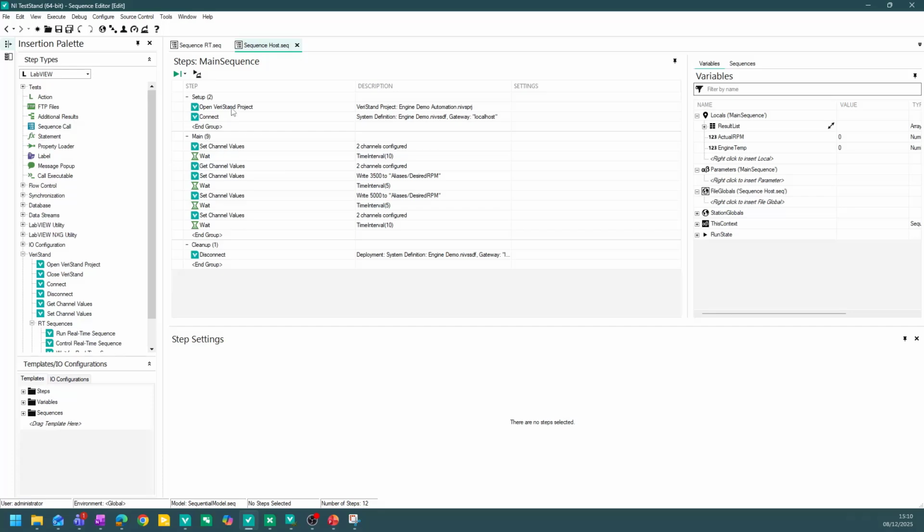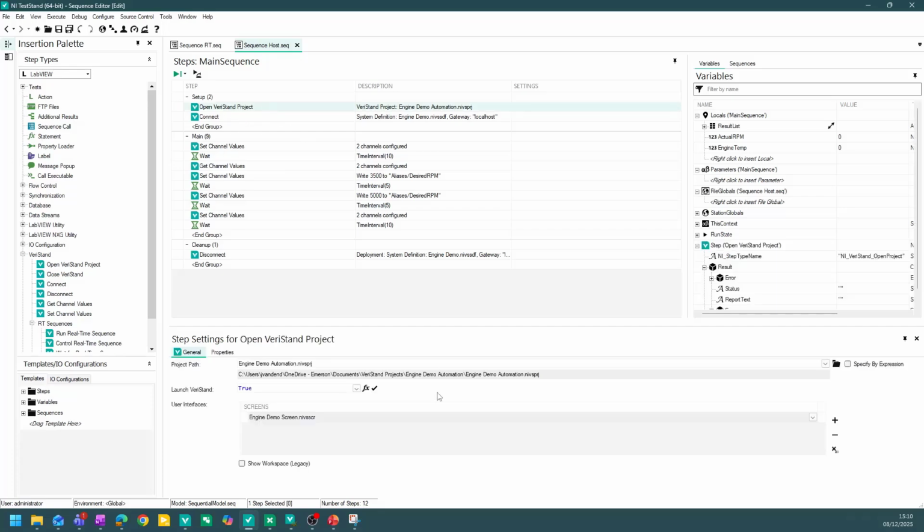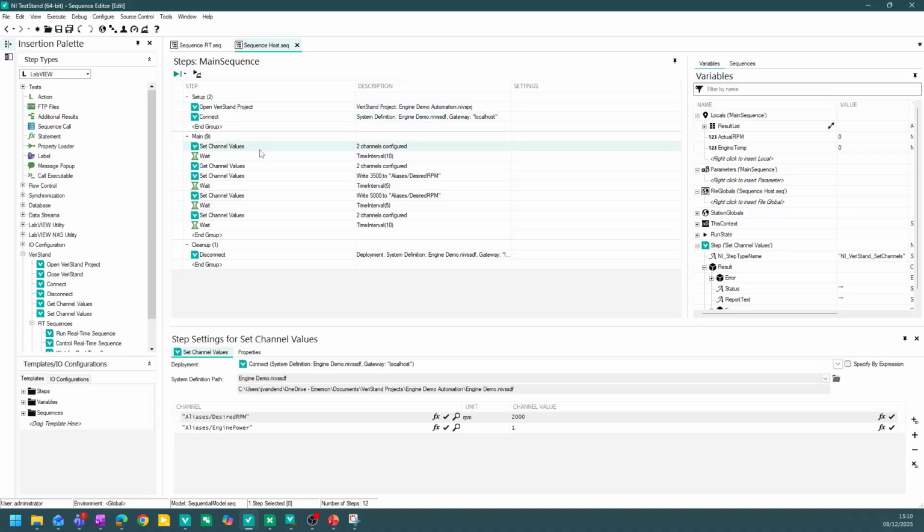You can see we can open a reference to a VeriStand project, and I've done that by simply defining the path to where the VeriStand project is. We're then going to connect to it, and then we can set various channel values. These steps are all step types or test steps, and they're available to you on the left-hand side, and I can drag and drop these into my sequence file as I see fit. When you install VeriStand with TestStand installed, these steps will install automatically, or you can install them via NI Package Manager as well.